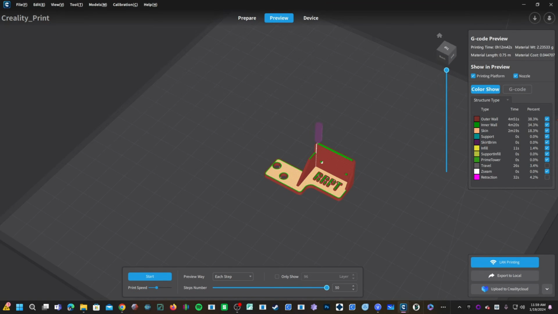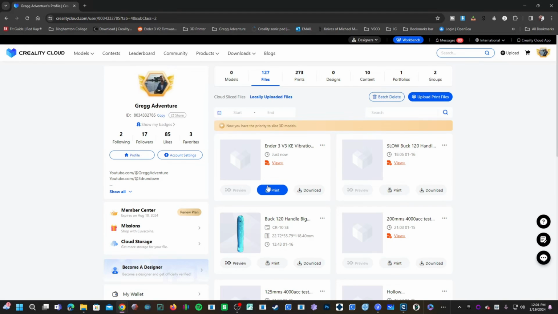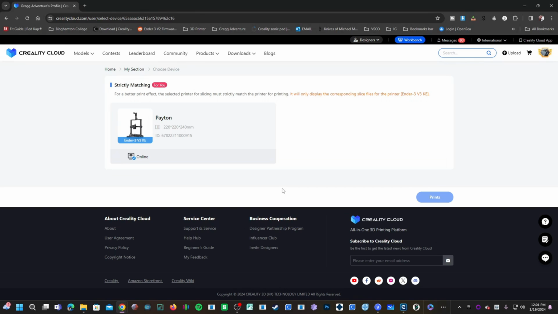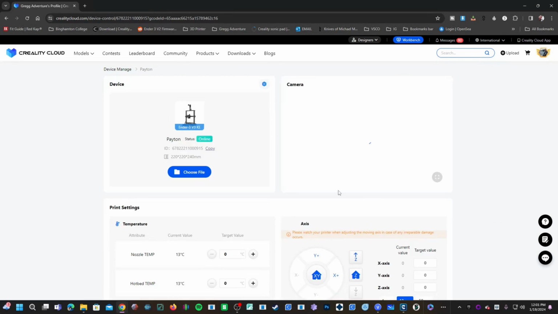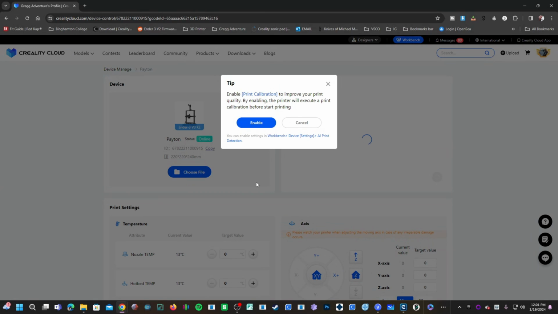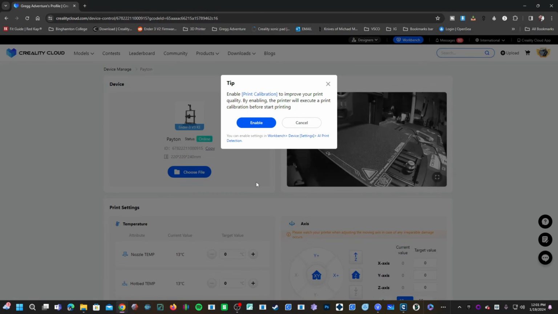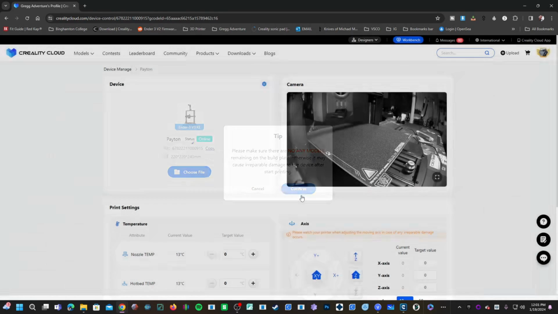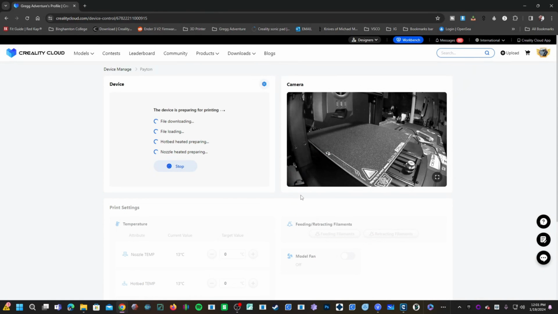I'm going to go ahead and send this to Creality Cloud and print from there. Here I am in Creality Cloud. I'm going to hit print. Creality Cloud already knows this is an Ender 3 version 3 KE file, so it presents me with Payton, my version 3 KE printer, and I will click on that and choose print. Would I like to run my calibration before the print? No, not really. I'm going to say cancel and then confirm. You can see the Nebula camera right there having a peek at my print bed.